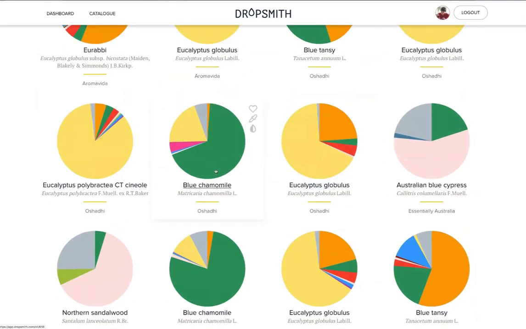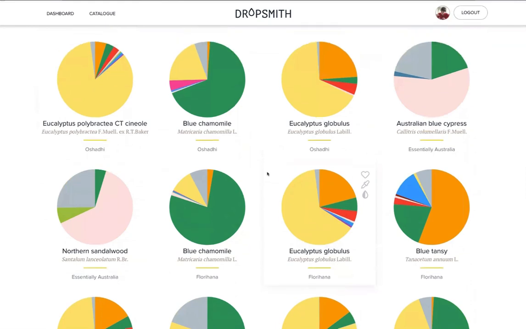Yeah, we have blue chamomile, but it should pop up German as well. I will talk to Landra.